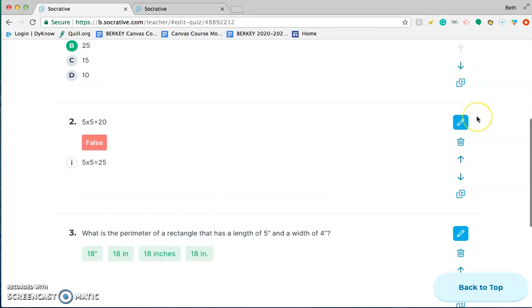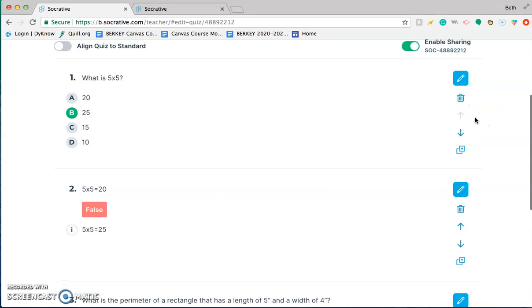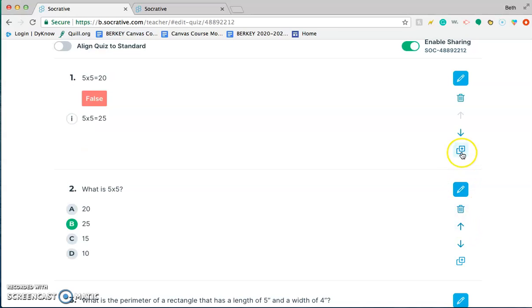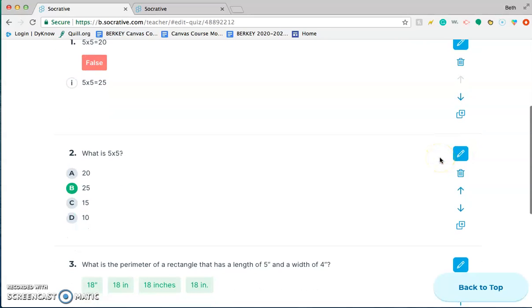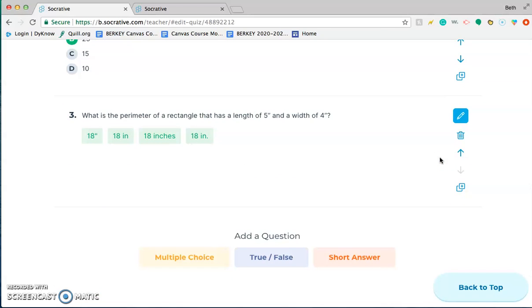So let's say that I decide I want the true or false question to go first. So I'm just going to use this blue arrow here to slide it up, and it moved it into the first spot. So you can use those arrows to move your questions up or down. This button here just duplicates the question, so that'll make it appear twice for the students.